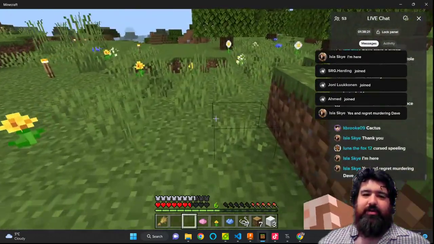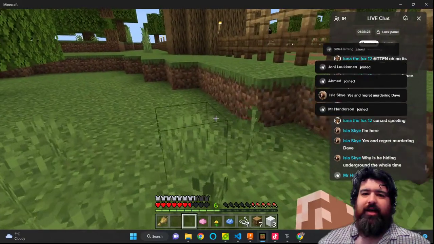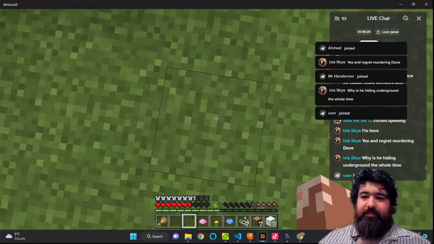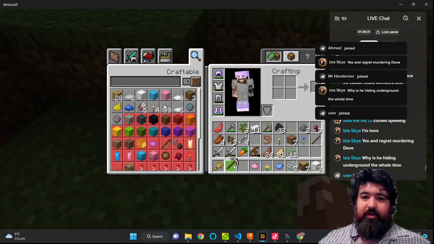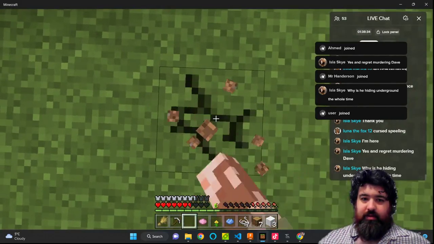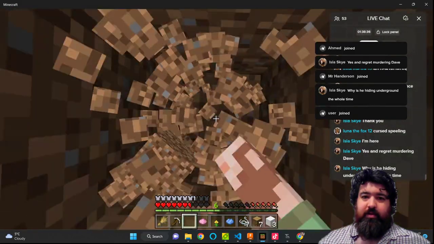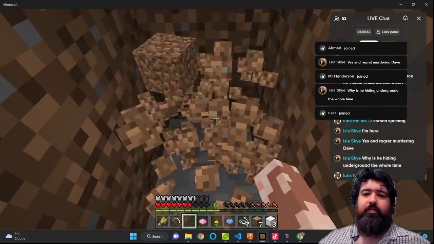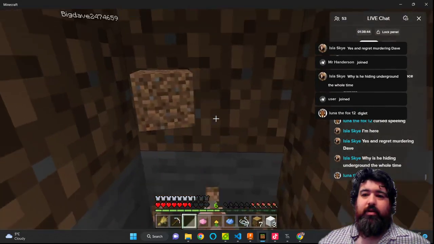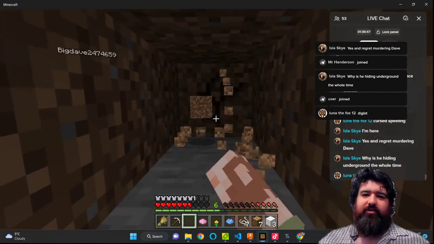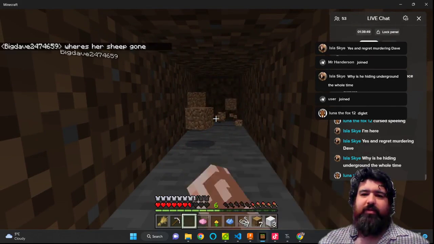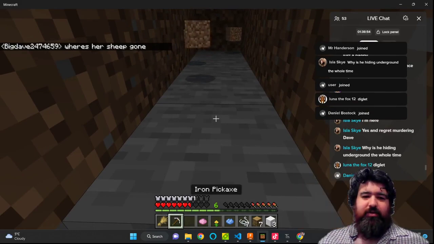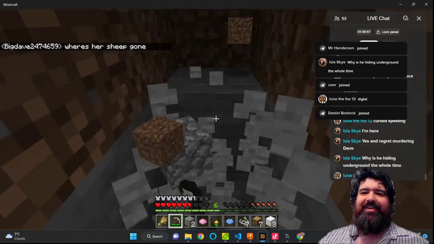What are you doing, Dave? Is there like a hole over here? I don't even know how he's underground. I don't know why he was hiding underground the entire time. I'm literally digging towards him now to find out what was going on. Dave's going, where's her sheep gone? You murdered them all. That's where they went.